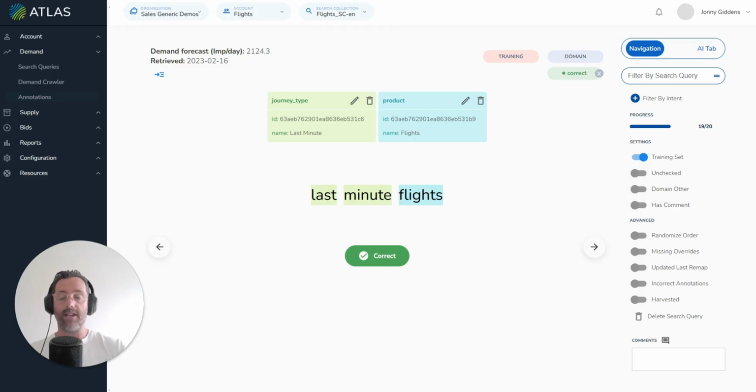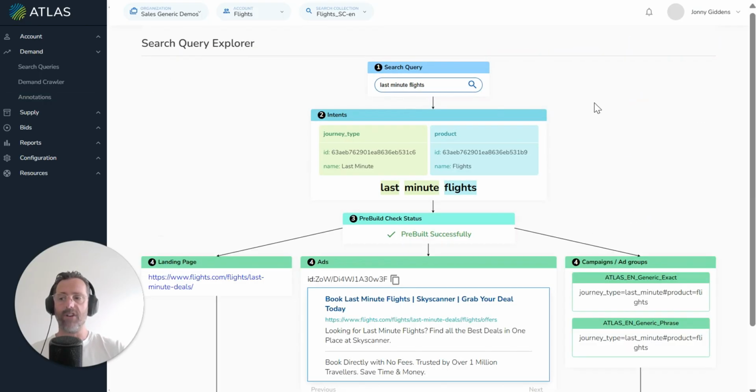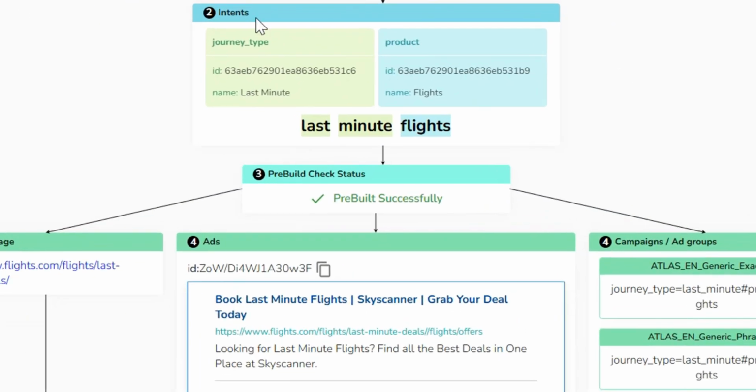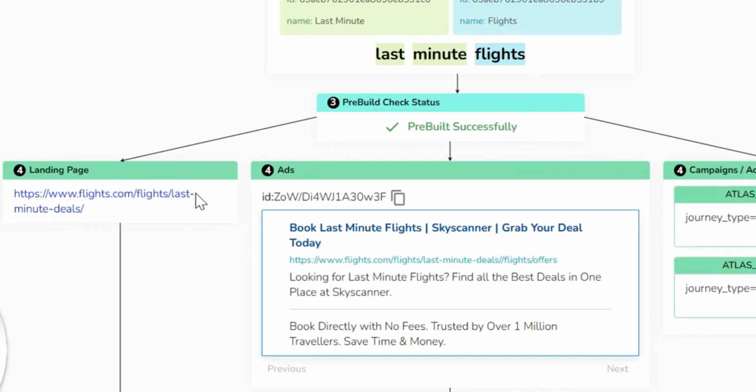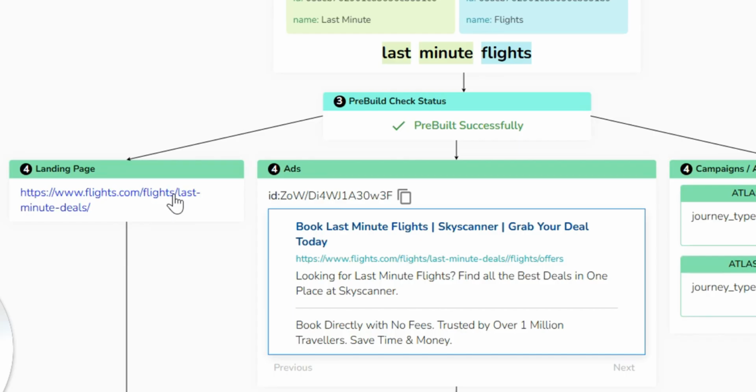Let me give you an example of what that actually looks like. By clicking here, I'll give you a visual overview. Last minute flights: intent data, journey type is last minute, product is flights. Atlas runs a pre-check, and then it assigns this user the correct landing page. It's the last minute deal landing page.